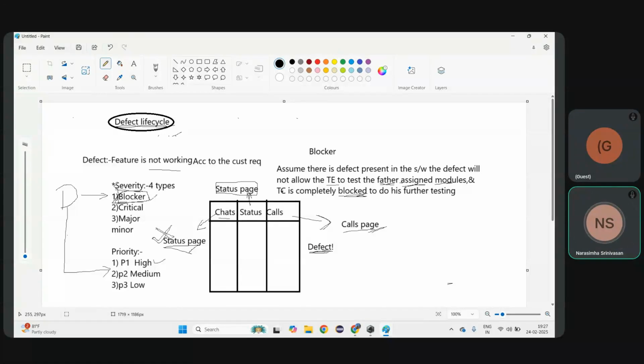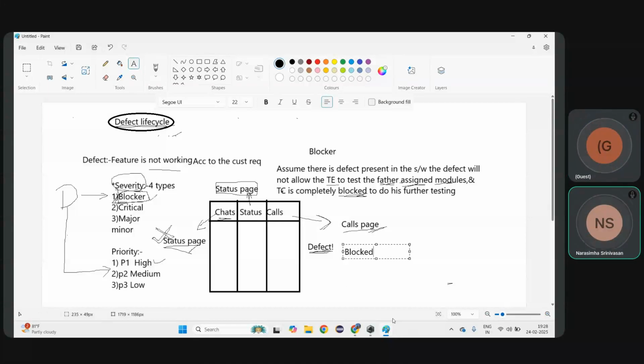And what is the severity for this defect? And why? It is actually a blocker, because it's not letting you test the chats page. Sir, if I'm clicking on chats, only status opens, so when can I test my chats? I'm completely blocked here. So the particular chats portion is blocked, while the other two features are working fine. So, sir, it is a blocker defect. Done. The severity is blocker.